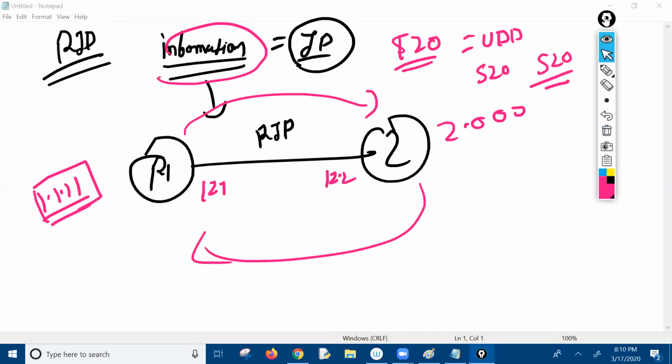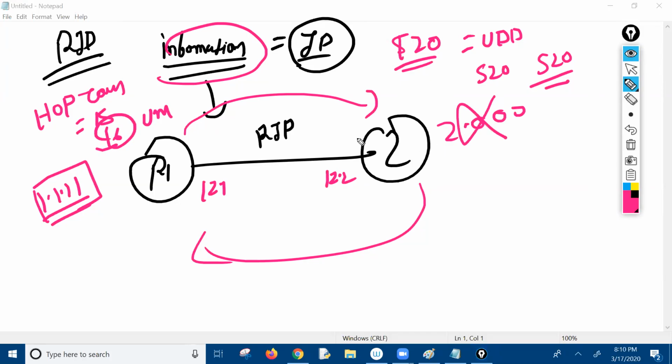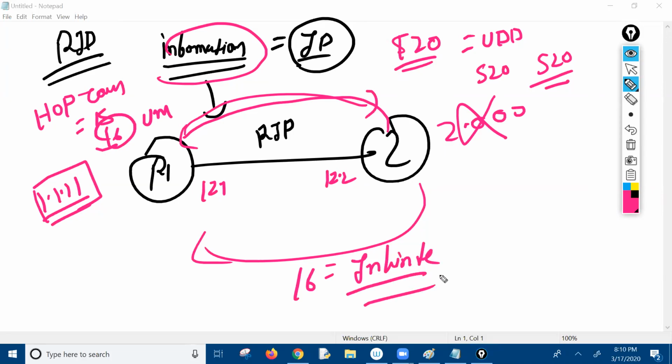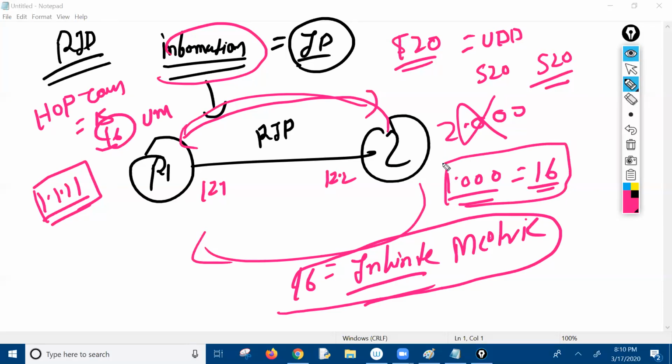Then we discussed that the metric of RIP is hop count, and the maximum hop count is 15. 16 becomes unreachable. Do you know what happens if any route goes down? The router is going to advertise the infinite metric. This 16 is known as the infinite metric, which means the route is not reachable. So if any router receives a route with a hop count of 16, the router just assumes that this route is unreachable, and removes it from the routing table.